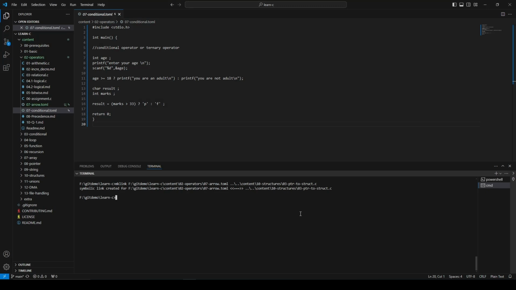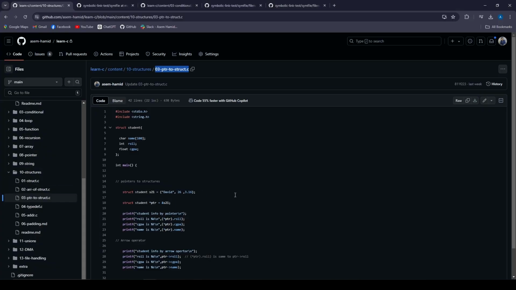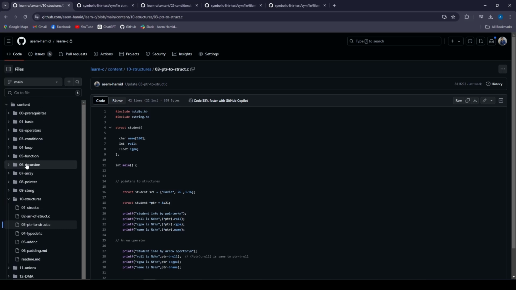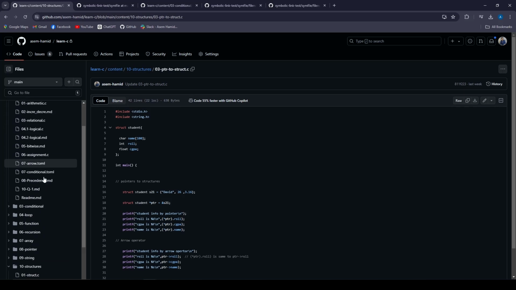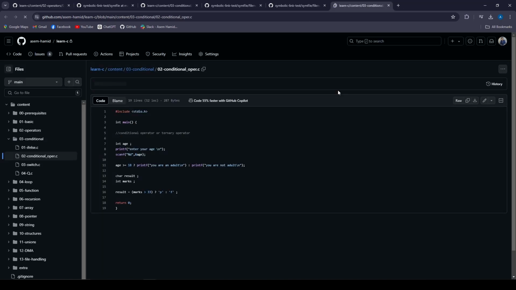And done. Let's add it to our GitHub repository. Git add, git commit, and git push. Done. And let's refresh. Okay. Now you can see we have gotten the second symbolic link, and it is working perfectly.